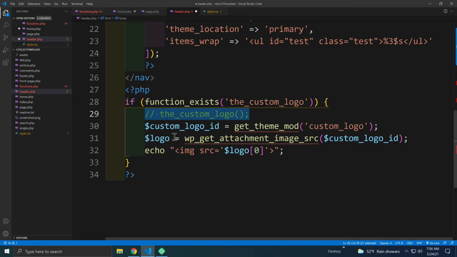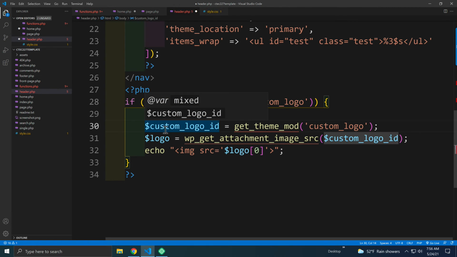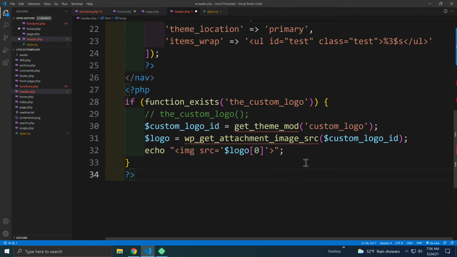If I want just the image SRC value, the source value, I'm going to create a variable. It doesn't have to be called this, but $custom_logo_id. Then I have this WordPress function from the codex, get_theme_mod custom_logo, just like it is there. Then I'm getting the image SRC attribute. I want the image source, and I'm storing that in a variable called $logo. This is the function, wp_get_attachment_image_src. Then I'm just echoing out an image tag here with the source value.